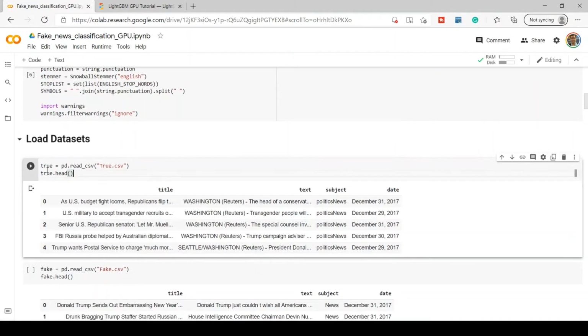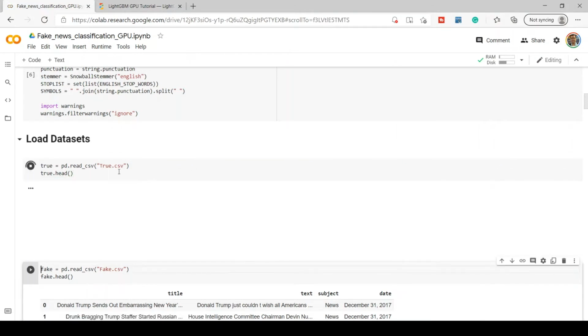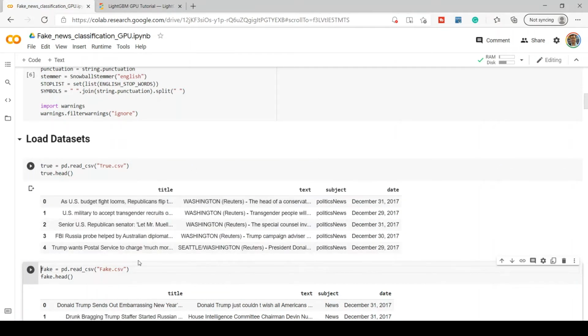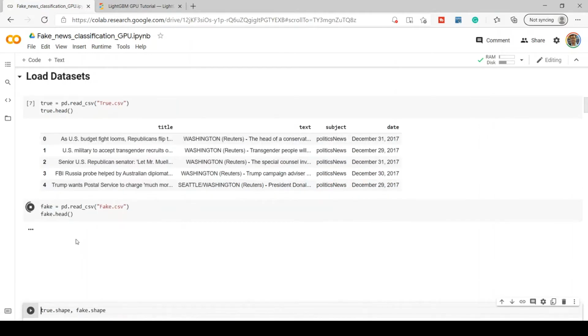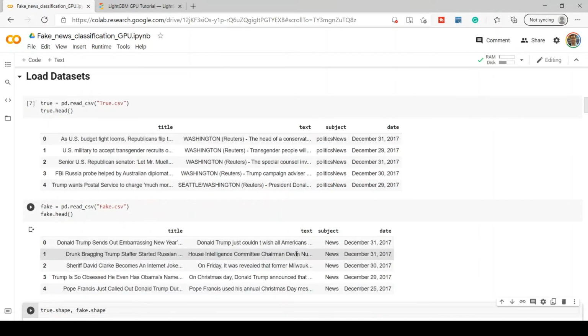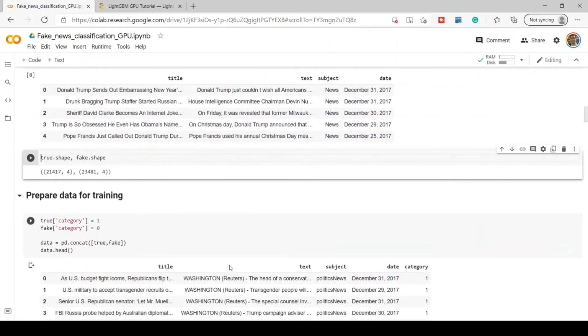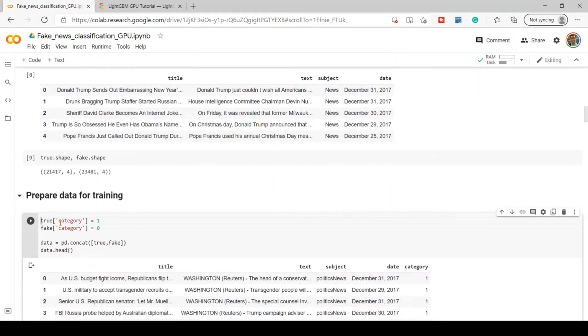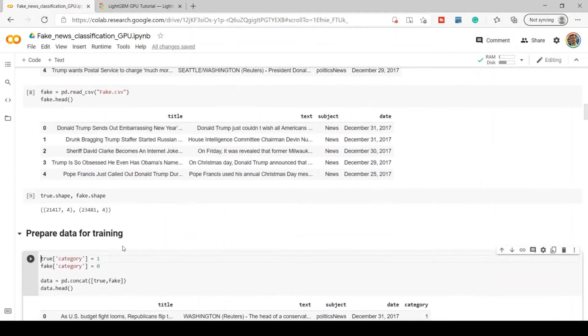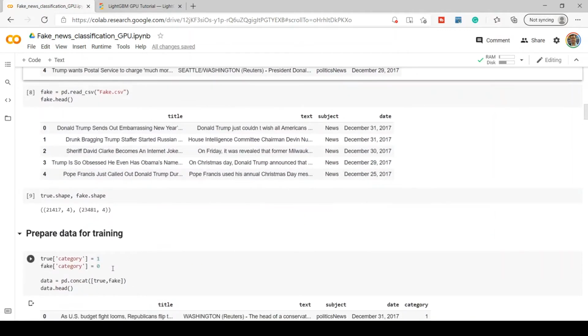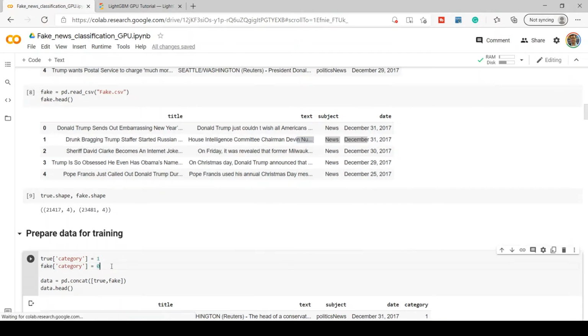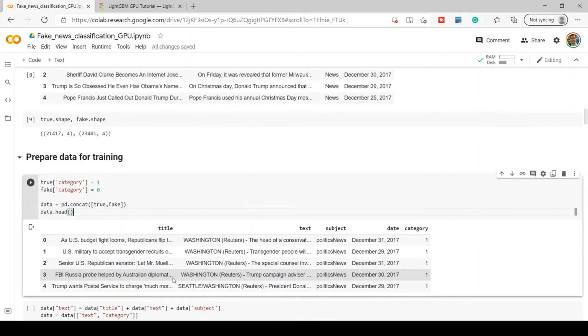Now I will be loading the true news dataset which contains all the valid news, and next I will be reading the fake news dataset which contains all the fake news. Okay, and in the next step I will be adding one column called category, which will have flag 1 for true news and flag 0 for fake news. That's what I have done here, and I will be concatenating these two datasets to make one complete dataset for my model training activity.